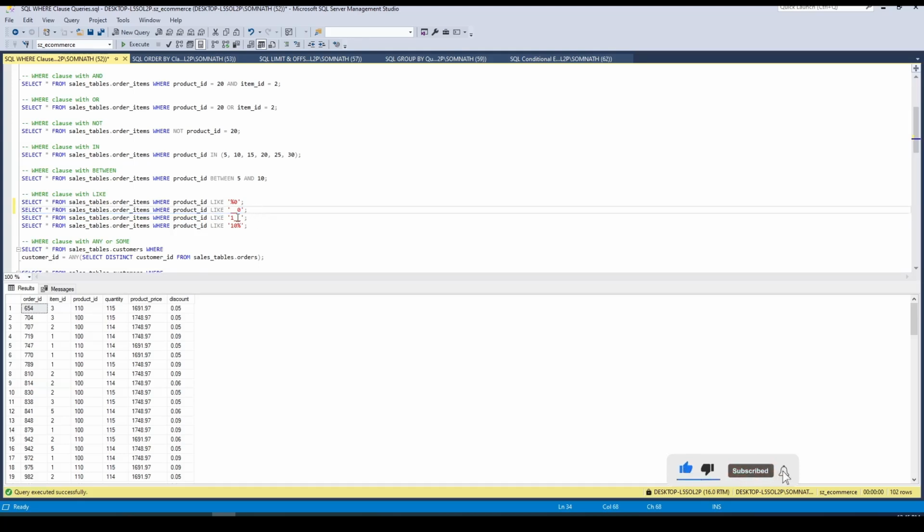Similarly, in the third query we are looking for the first character to be 1 and then there should be 2 characters in the product ID. So if we run this one, you can see the first character is 1 in all the product IDs, and then there are numbers like 06, 03. There is no 10 because for 10 only 1 underscore is required. Here we have provided 2 underscores, and that's the reason product ID 10 is not valid.